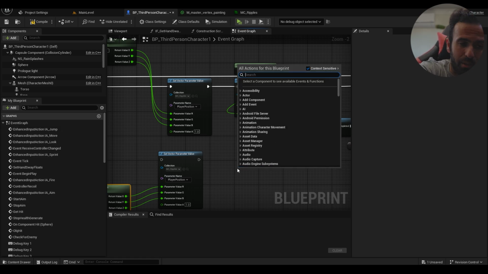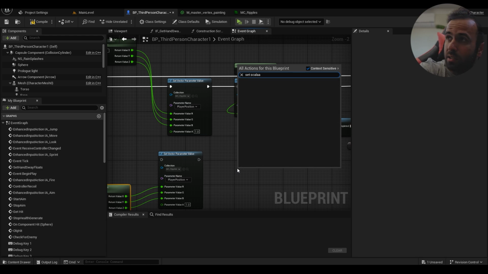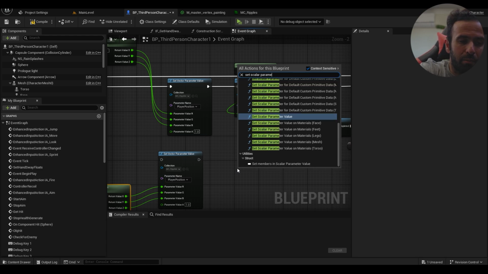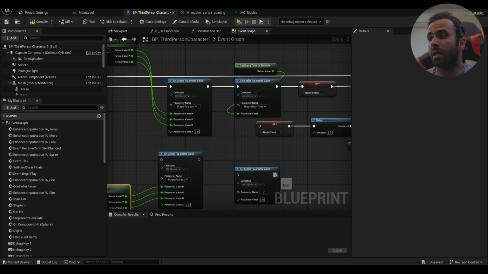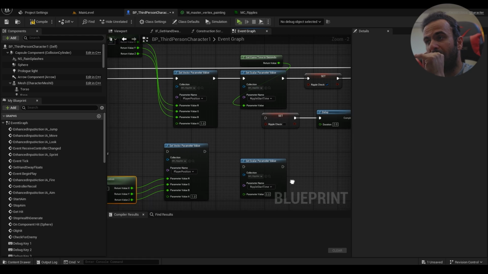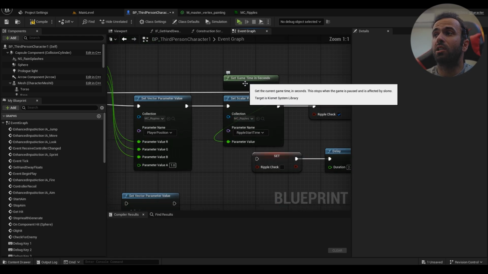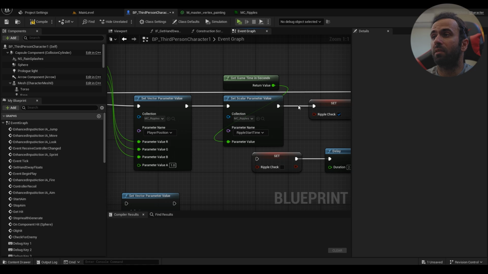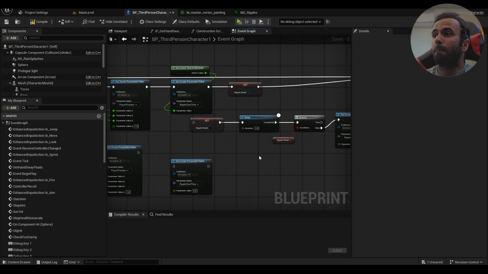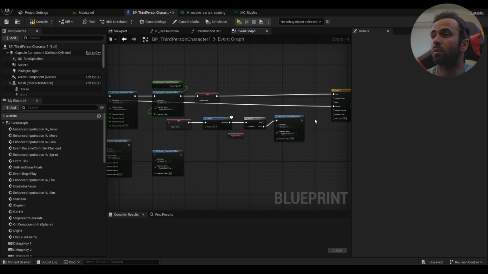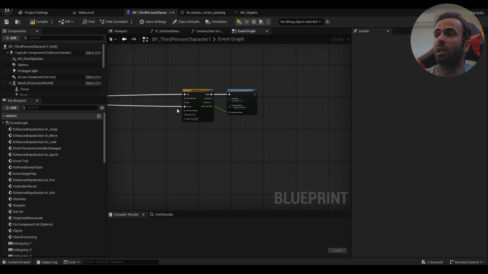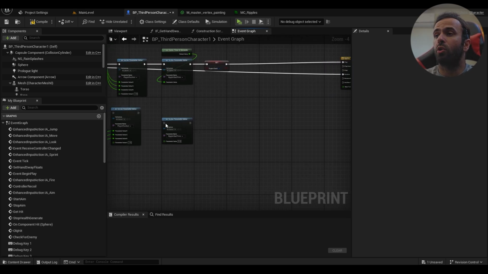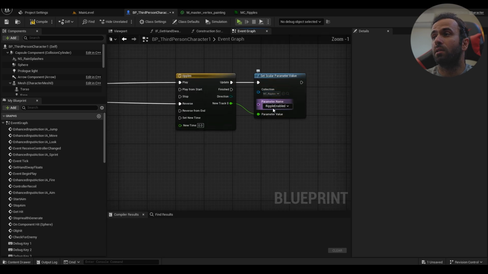This one is a scalar parameter, so set scalar parameter value, and again use the assets. It's called start time, and this one is get game time in seconds. Just right click and type that and connect it to the parameter value. This one's not what I need actually. And for the animation I wanted to show you, I will use this as the enable.